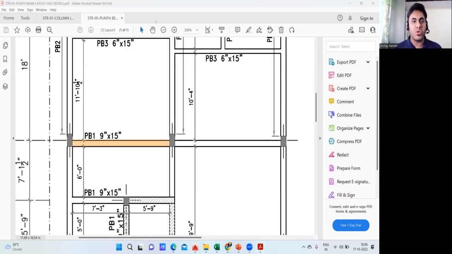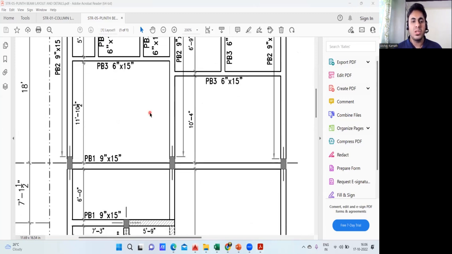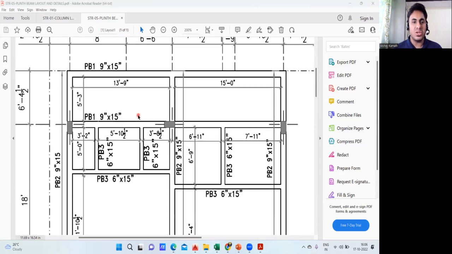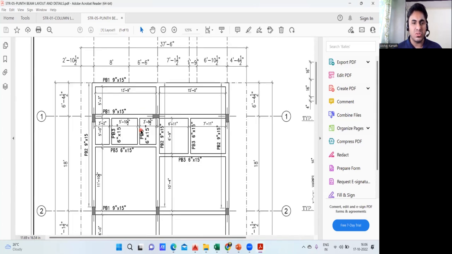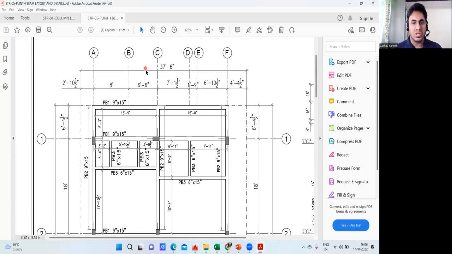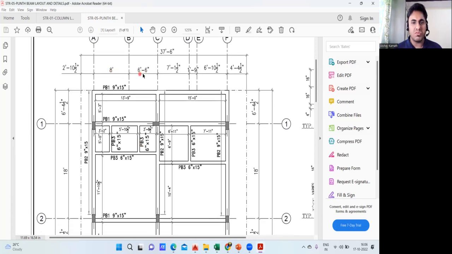But in a PDF drawing, usually when they release a drawing, they give the center to center distance. I'll show you. You see here, this 8 feet and 6 feet 6 inch what we have. So this 8 feet plus 6 feet 6 inch will be 14 feet 6 inch. This distance is from this center to this center.